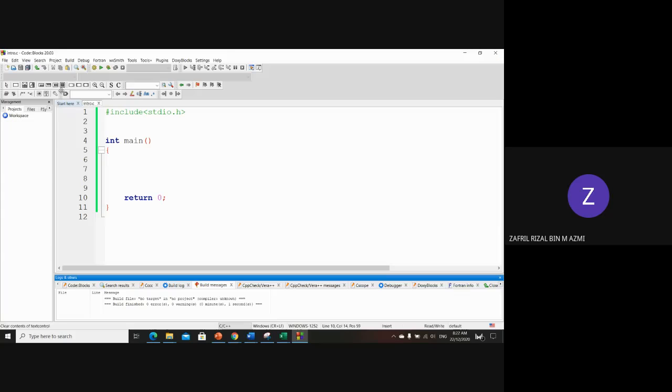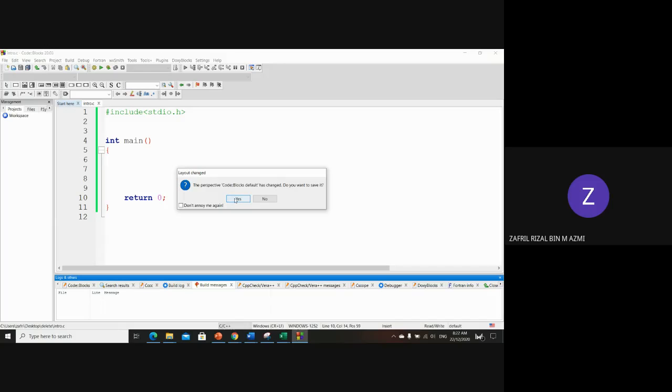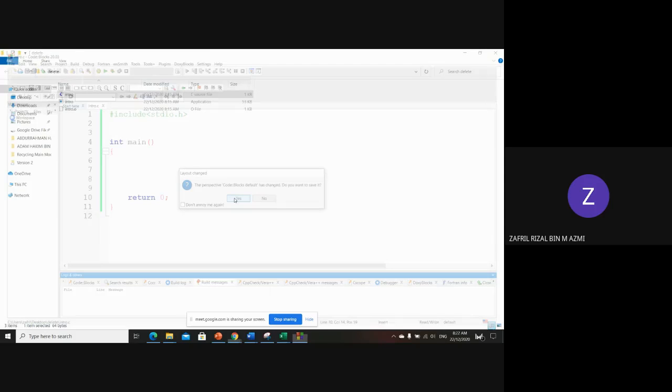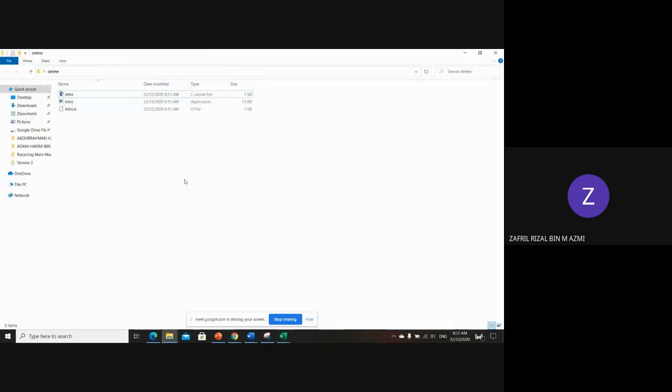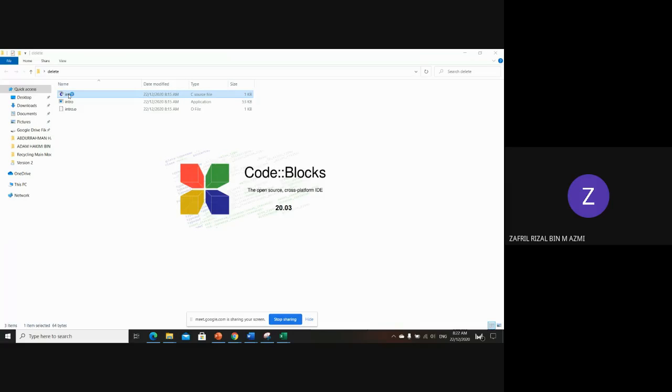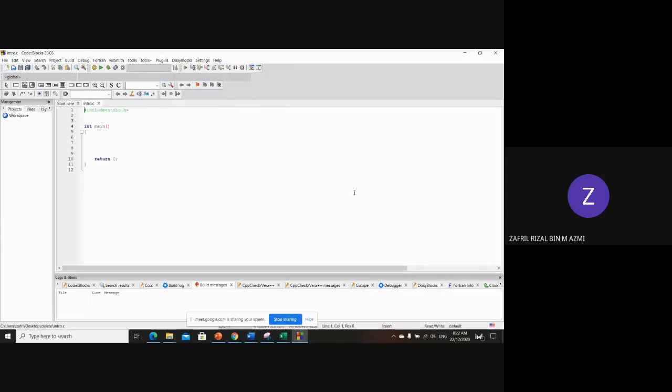For example, let me save this and then close my Code::Blocks. I have closed my Code::Blocks already. So I want to reopen the program again. I just double click this intro. Alright, so this is the source code.